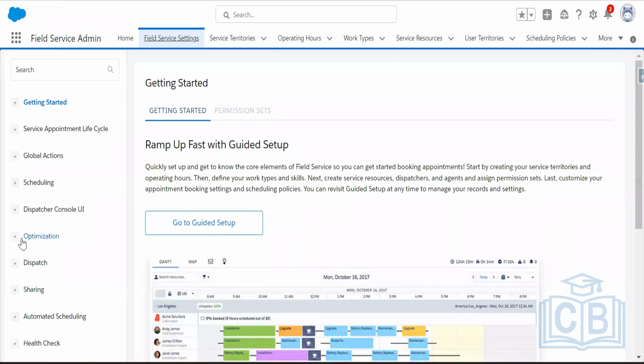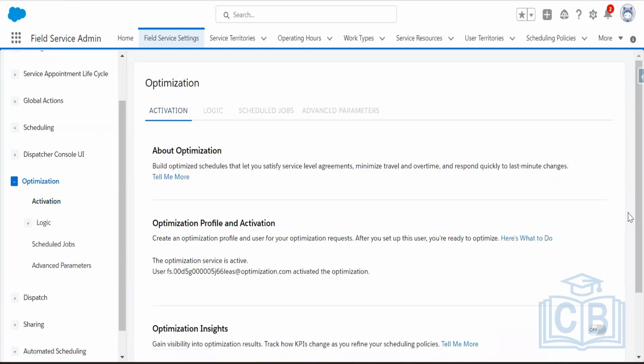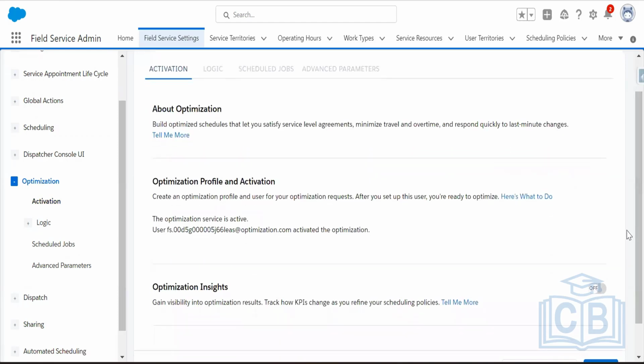Now you have to click on that Optimization tab. In that Optimizations tab, you have to click on Activations. When you click on Activations, look at this: Optimization Profile and Activations. It is showing the optimization service is active and the user is this. This is activated for optimizations because I have already created that user and the profile.